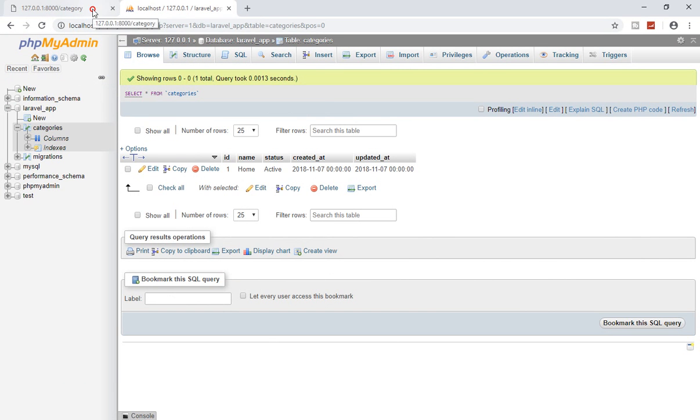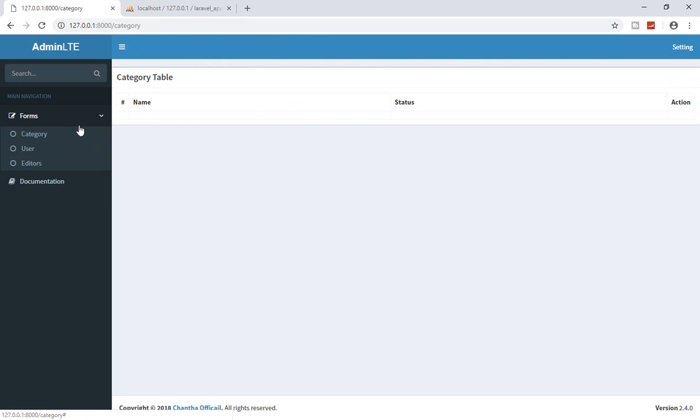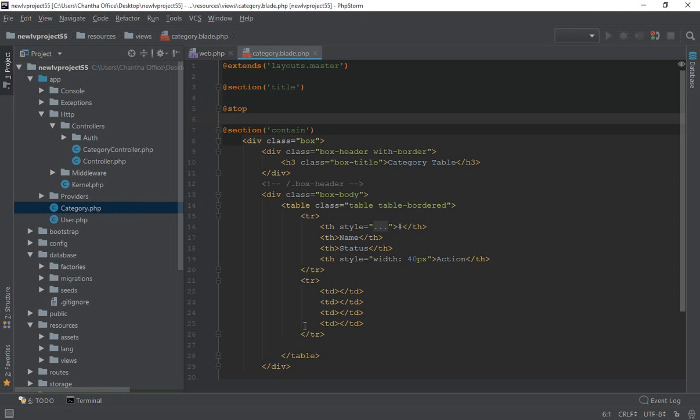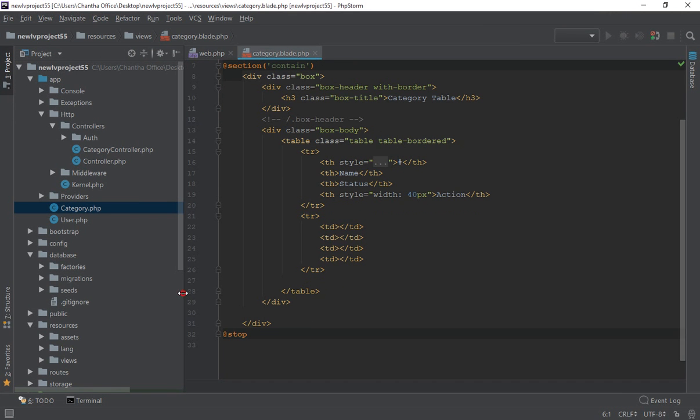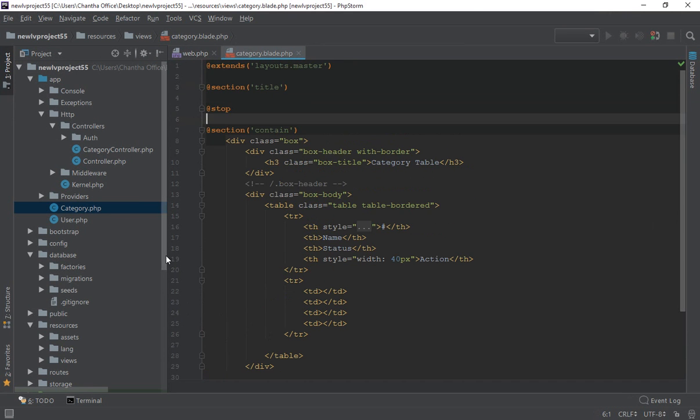So go to our form. I have a category form. I will extract data from the database to this form. So now go to the project. Okay, this is your category form. First, we have created the category controller.